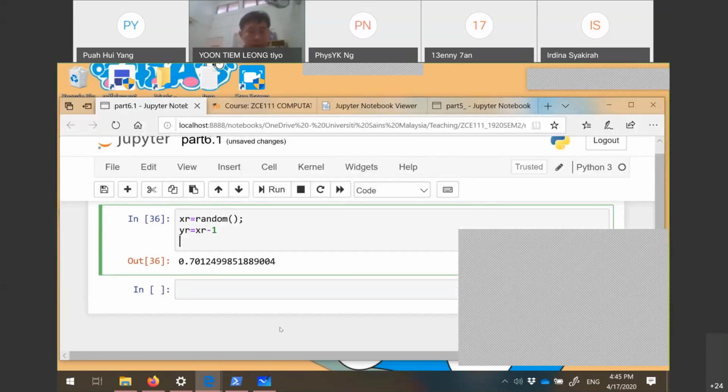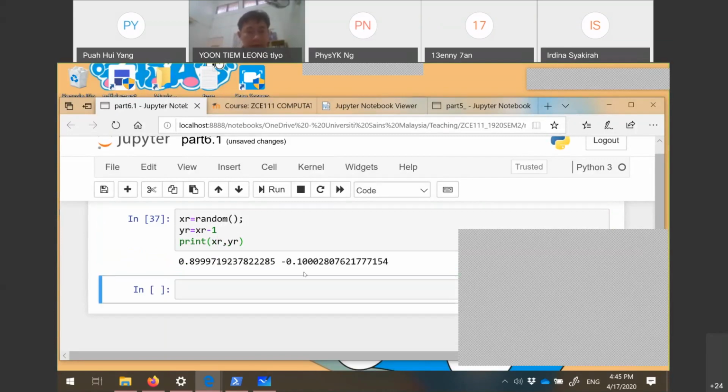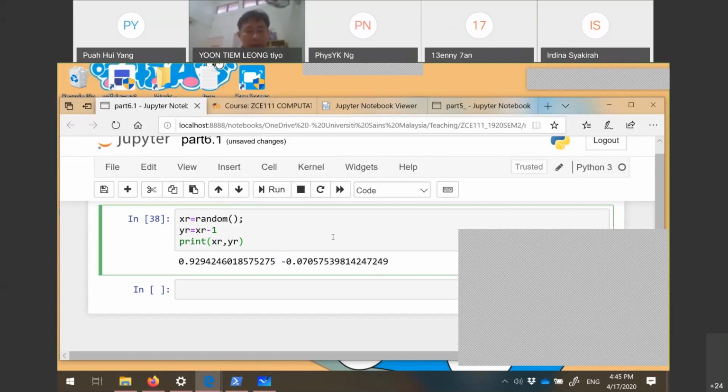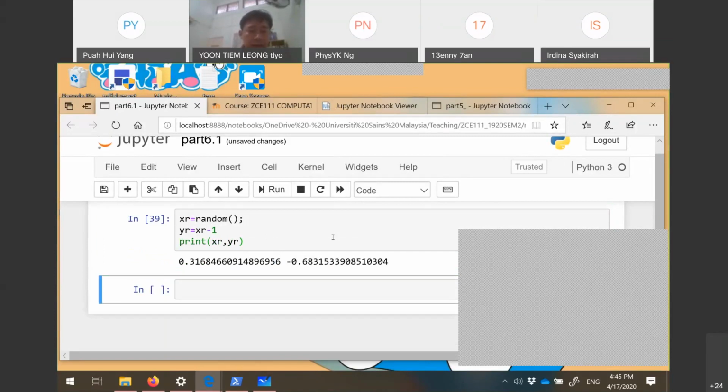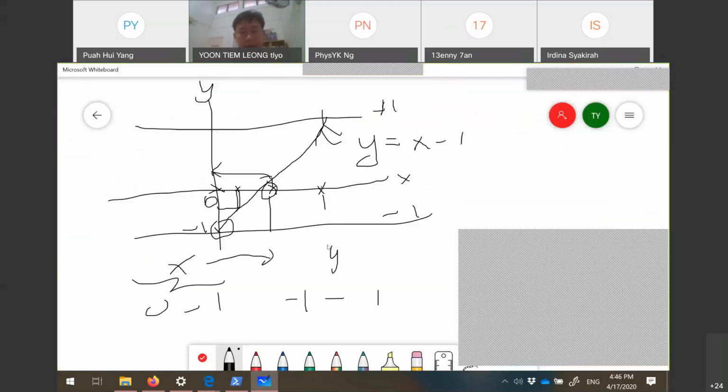Okay, then you can print out xr and yr, and then you just try. So then you see your y is this number. You try again, and you get another y. Try again, you get another y. But it's not quite right, isn't it? Because in that case, your y is always negative. So I think my function is not correct here.